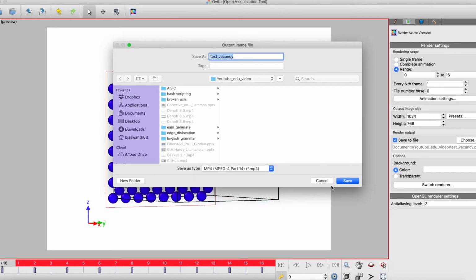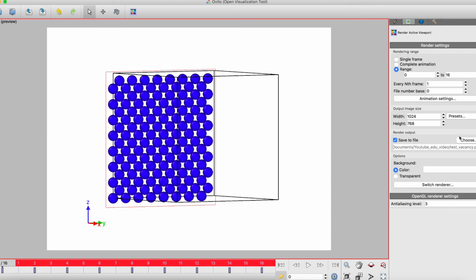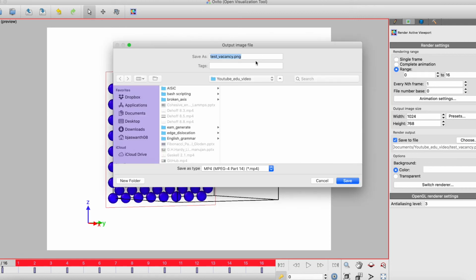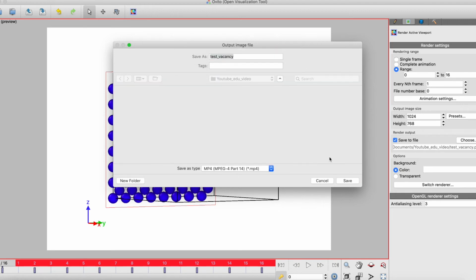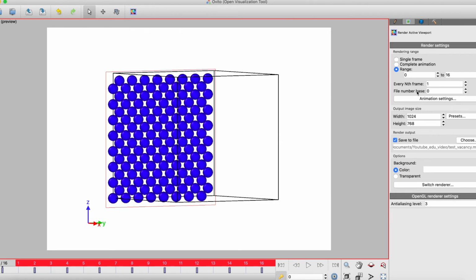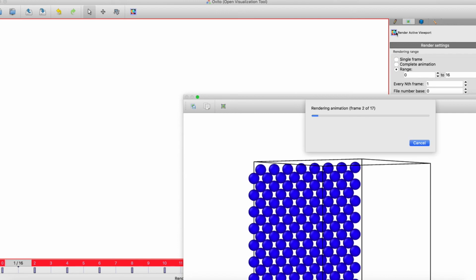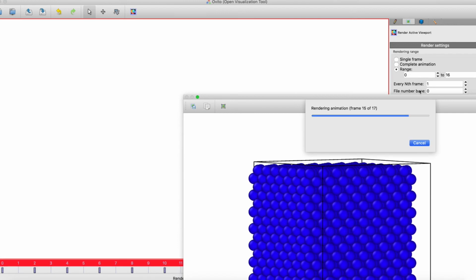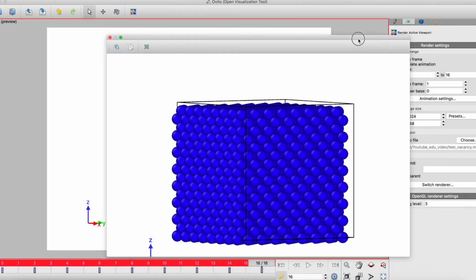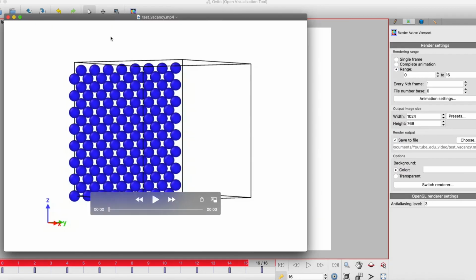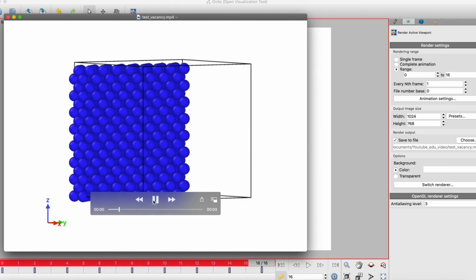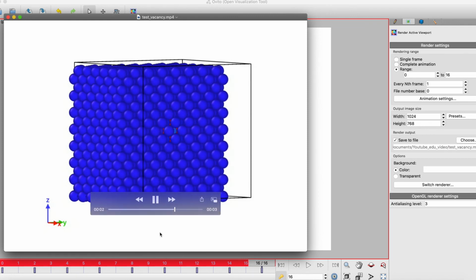Now I choose MP4 format. Press replace, save it, and then press render active viewport. Then you can see a movie is being made in this way. You can test the movie here. So the movie has been created.